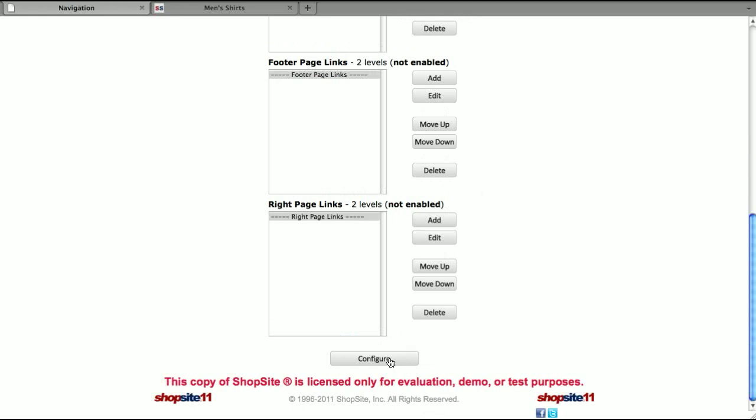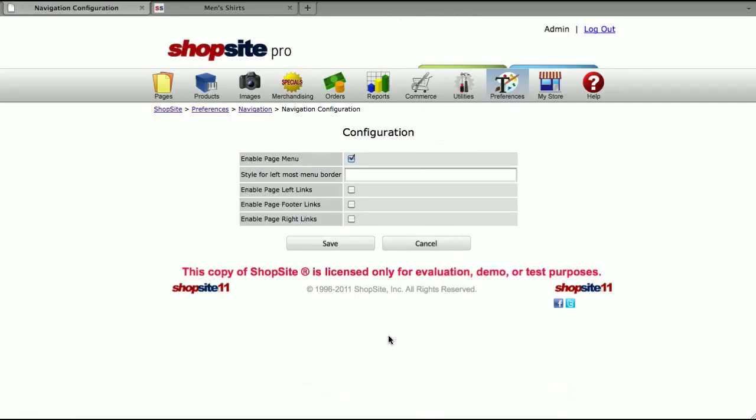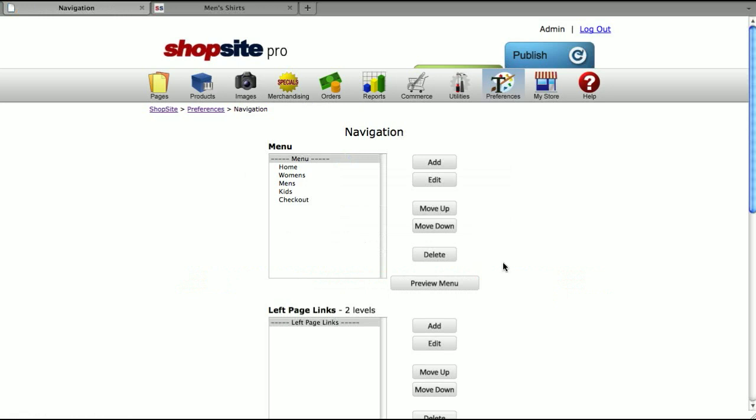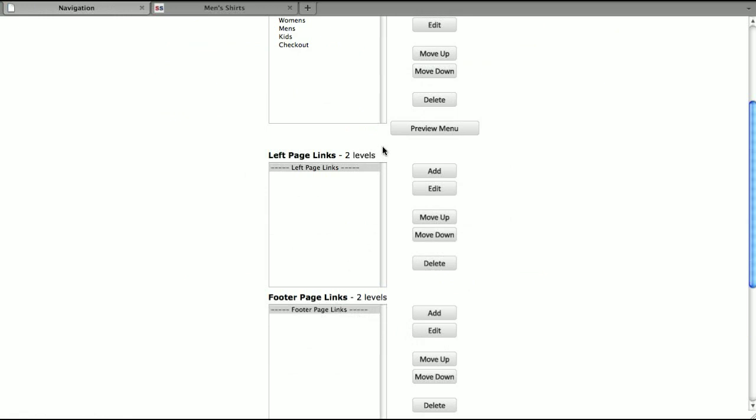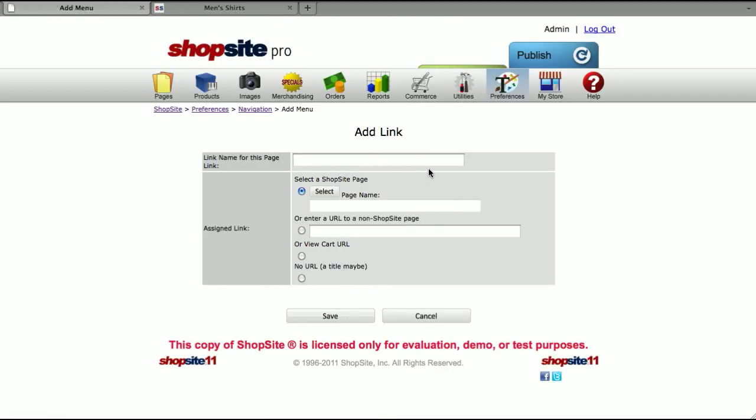So at the bottom, click on Configure, and then check the checkboxes for the left links and the footer links. Save changes at the bottom. Now, you'll see that the right page links is not enabled, but both the footer and the left are enabled. So starting with my left page links, click on left page links and add your menus.